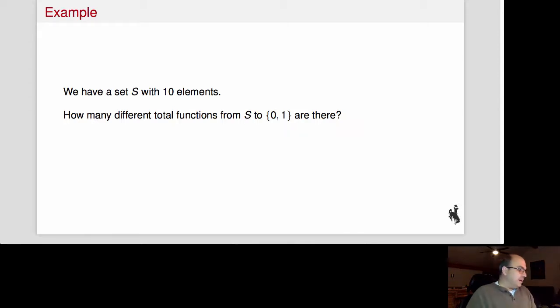All right, now let's think about this problem. I have 10 elements in a set, and I want to have total functions from S to {0, 1}. The question is, how many functions are there? So again, let's think about a smaller case.